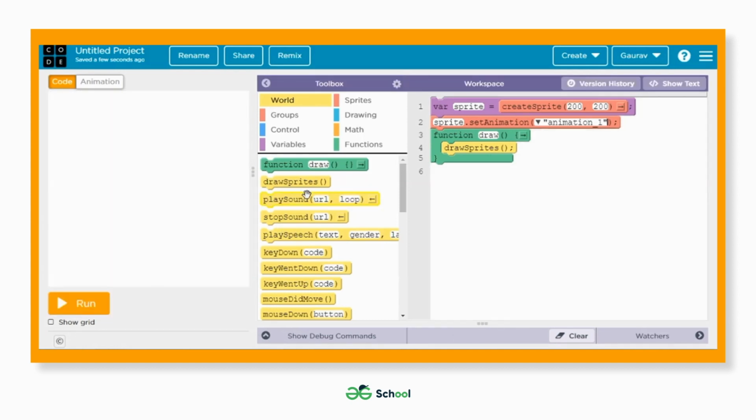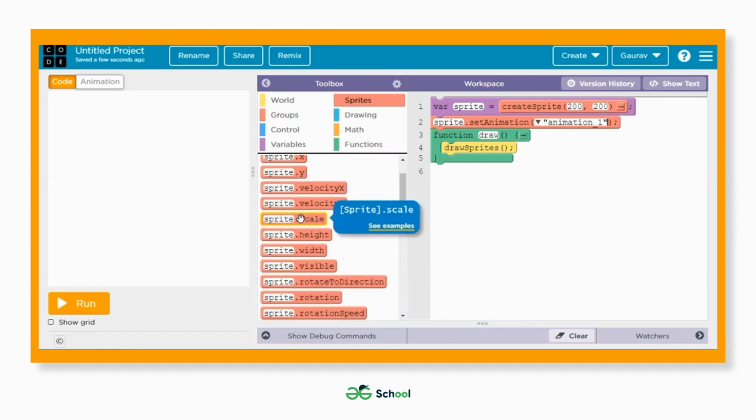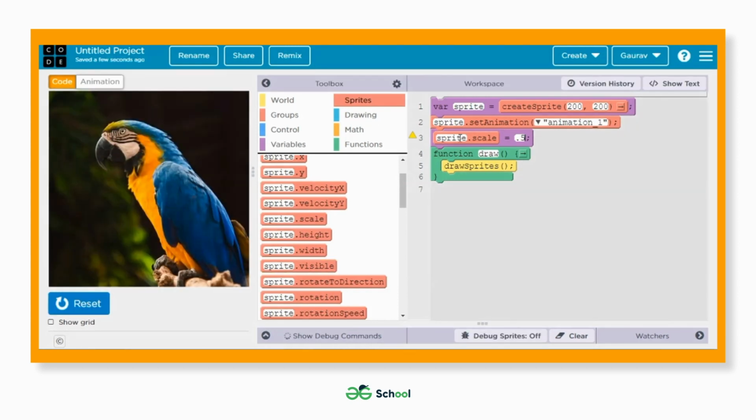Now, how to reduce the size of an image? Come to this sprites part, and here you will see this sprite.scale block. You can take it and put it just below this set animation block. And here you can set the scale. Let's set the scale to 0.5 and see what is going to happen. So see, this sprite.scale has reduced the size of this image to 0.5. By default, it is 1.